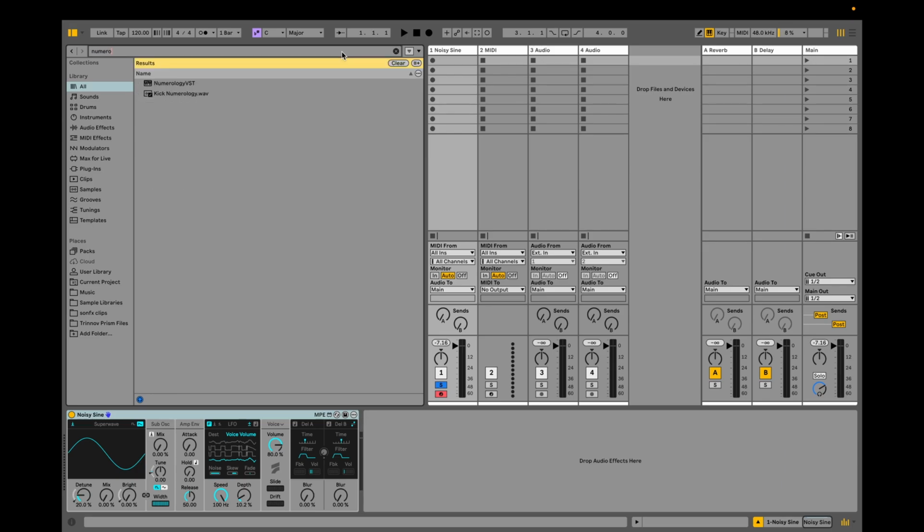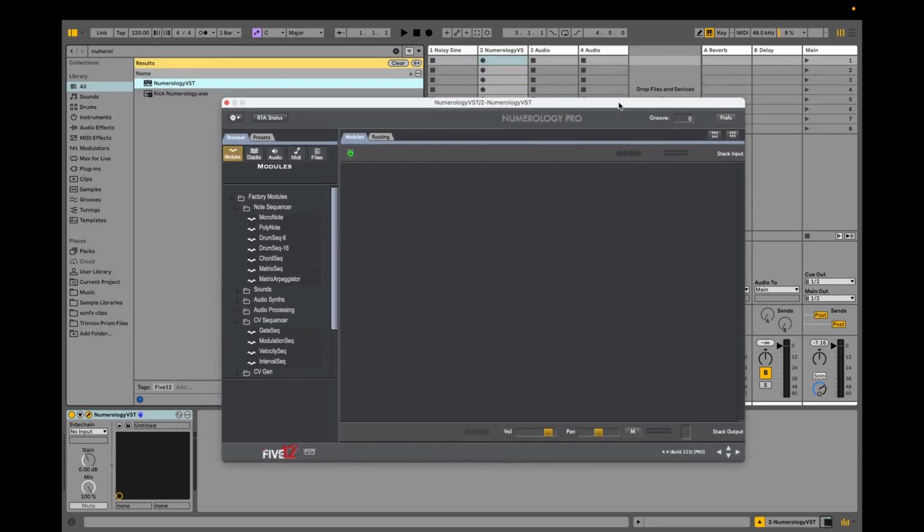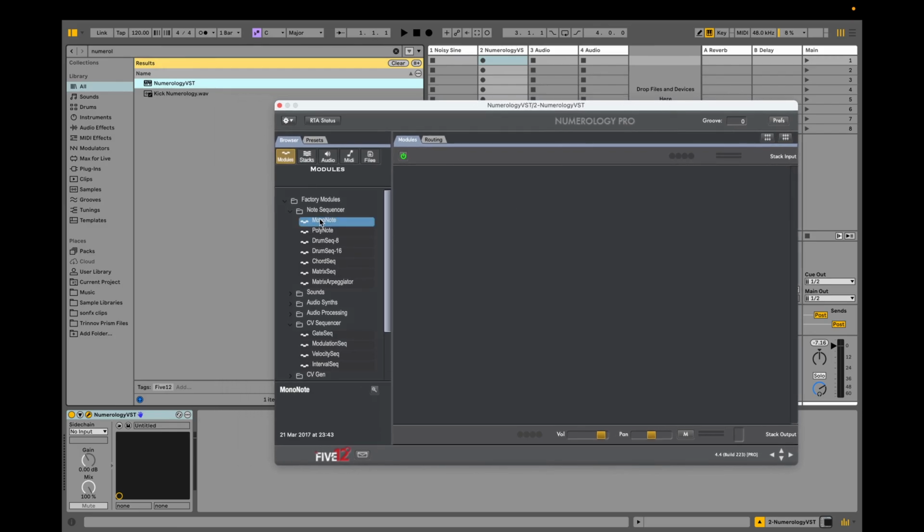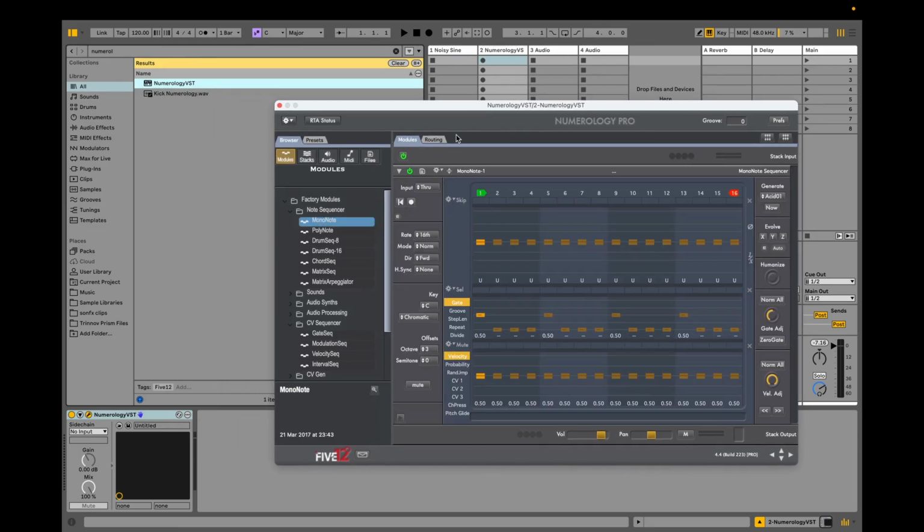And I will use Numerology this time. If you want to follow along, of course, use whatever sequencer you have. I'm just in the mood for this one. And let's set this to pentatonic minor. And let's choose maybe F.